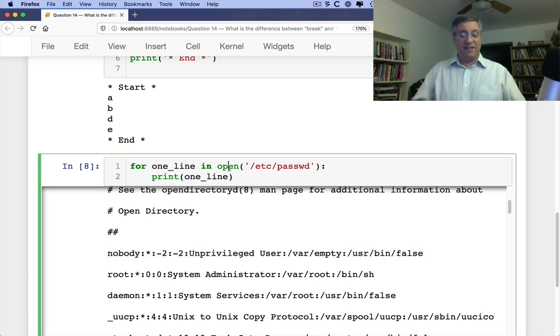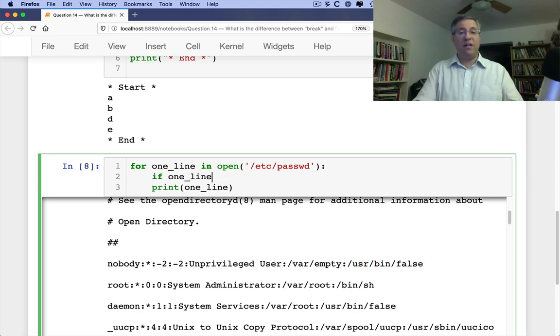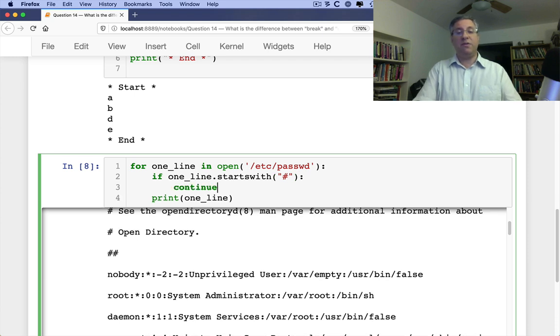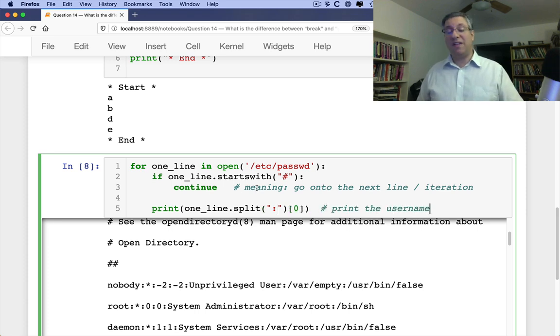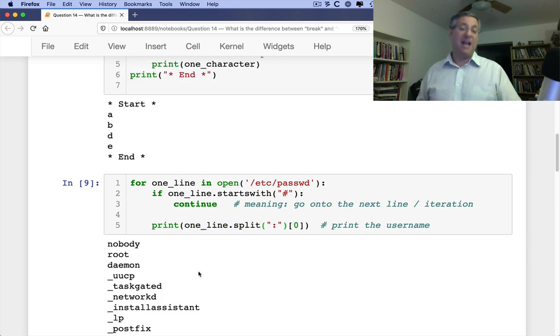So what I can do is I can say here, if one line starts with #, continue, meaning go on to the next line, the next iteration. Otherwise, we do a print of it. Let's say we do a split on colon, index 0, and that means print the username. Meaning, if it doesn't start with a #, then I know that it contains a user database, and I can take the line, split it by colon, and grab the first element from there, and sure enough, we've got that.